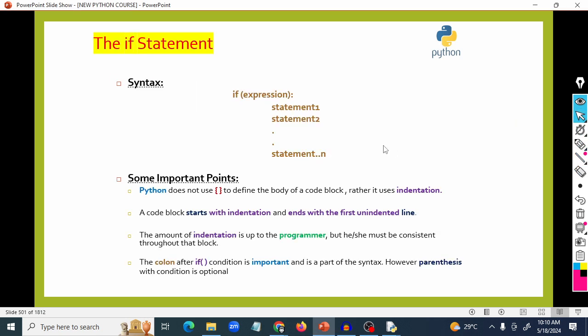Next, here you can see the syntax. The syntax of the if statement in C language and Java is different from the syntax in Python. Here, if and then expression means whatever condition you want to check, you give in place of the expression, and after that you have to give a colon. Then you give a block of statements.